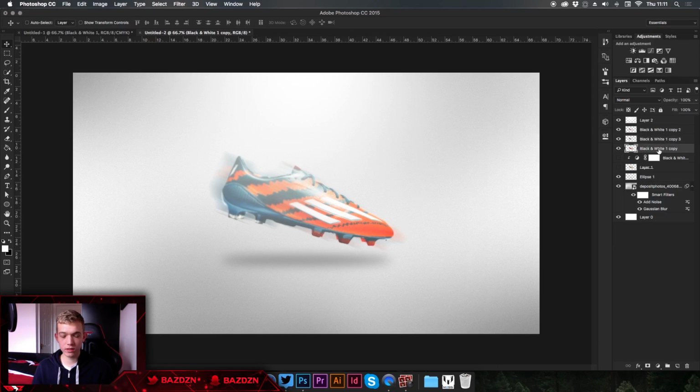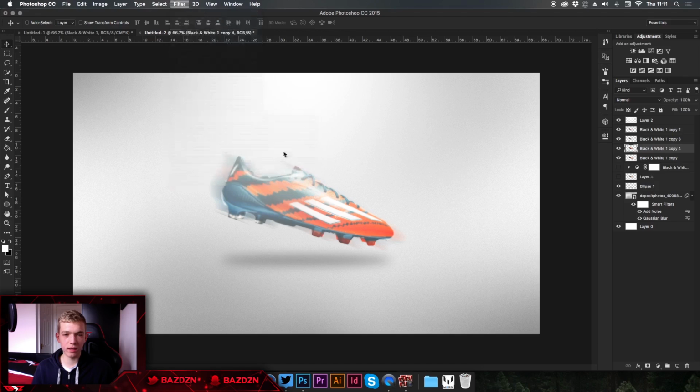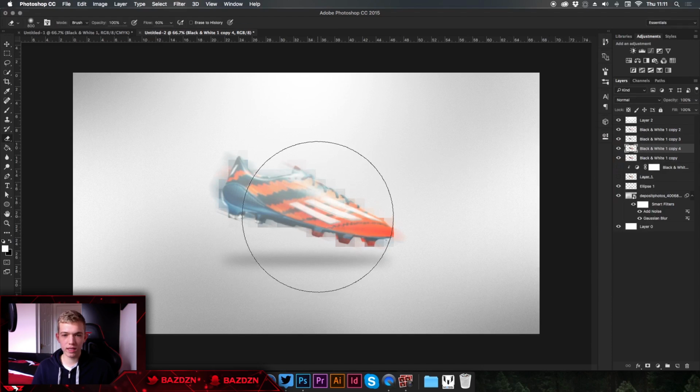So the next thing we're going to do is duplicate our original shoe again, and we're going to be duplicating this original shoe a lot, so just bear that in mind. And the next effect we're going to add is we're basically going to pixelate it. So we're going to go to filter, and then it's pixelate, and then it's mosaic. And you don't want to do too much, but I think probably about 40 will be good. There, that'll be fine. Just press OK, and then again, obviously, we're going to use our eraser tool just to edit it away from the parts that we don't want to be affected. So that'll be the center of the shoe, basically the main focus of the product.